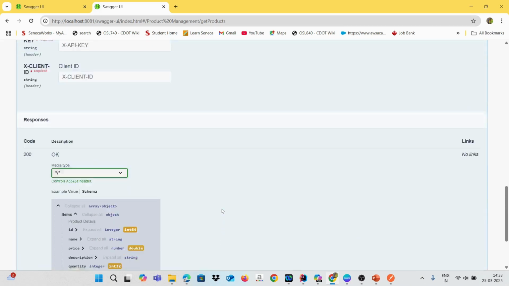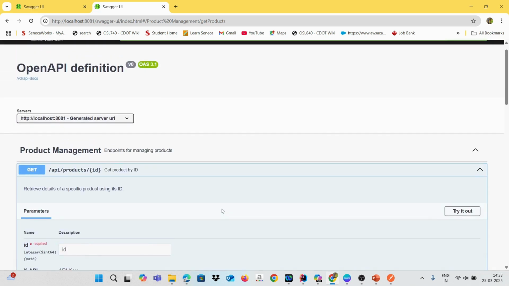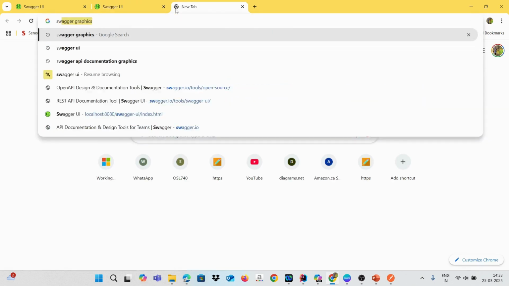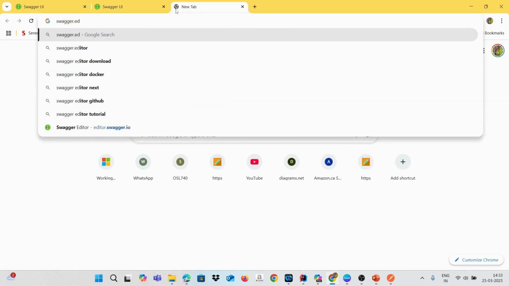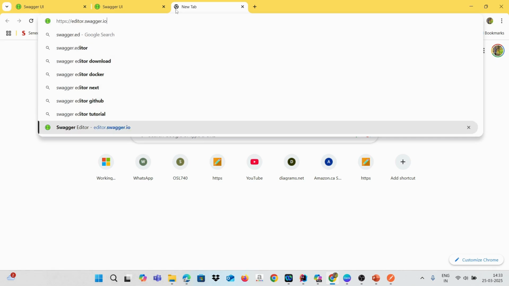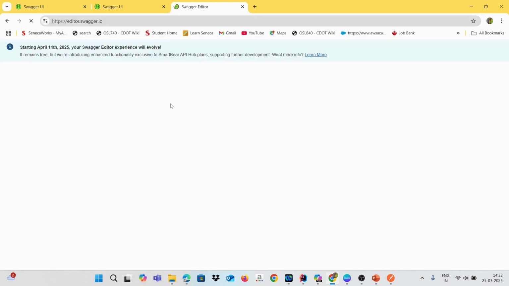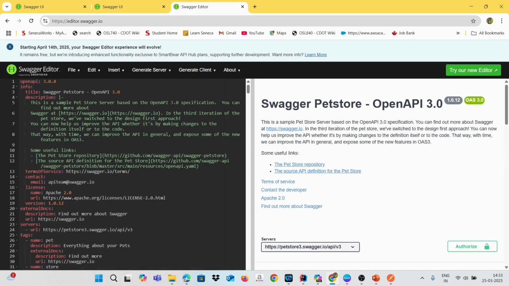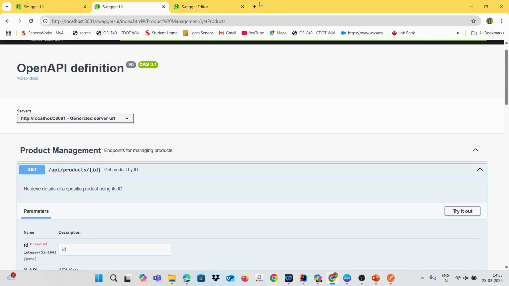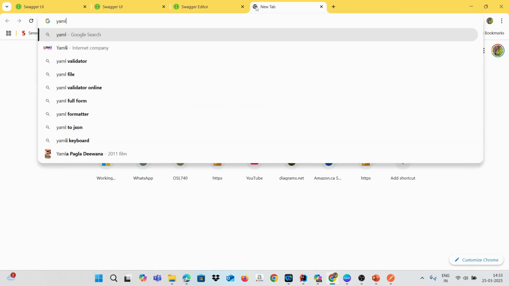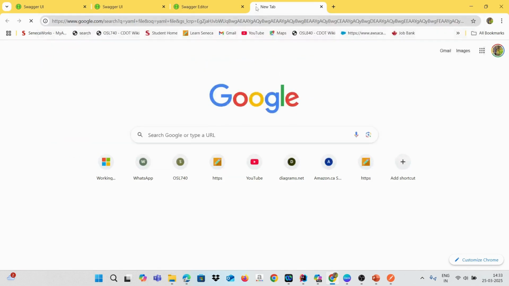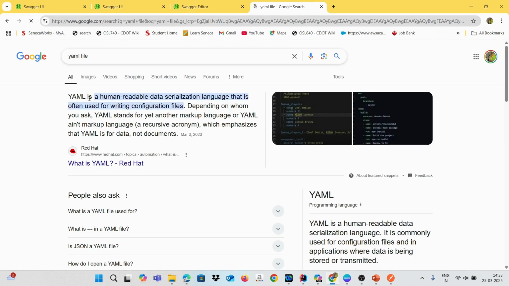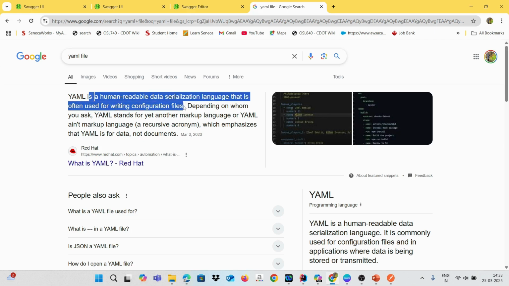You can find it in the Swagger. So that is the information. One more thing I want to show you is the Swagger editor. So what is Swagger editor basically? What happens in real time scenarios is sometimes you get YAML files. So there is a file format, the YAML file. You can always search what kind of file it is. It's a human readable data serialization language. This kind of file it is.